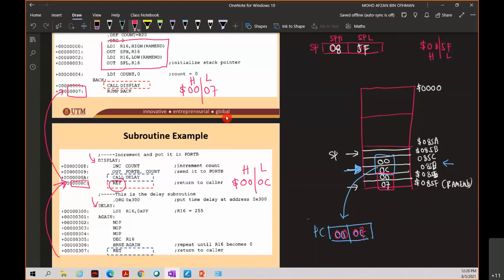And then what instruction here? Jump back. Okay, so when jump back, you need to go back to your back and again call display. So this thing will repeatedly happens. Okay, dia akan keep happening. Okay, so this is how the call and return instruction works.